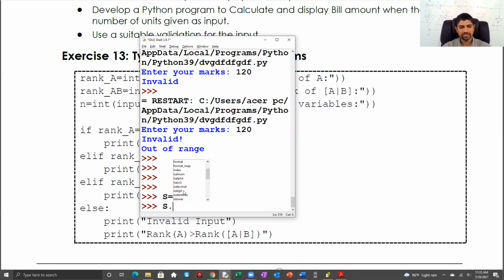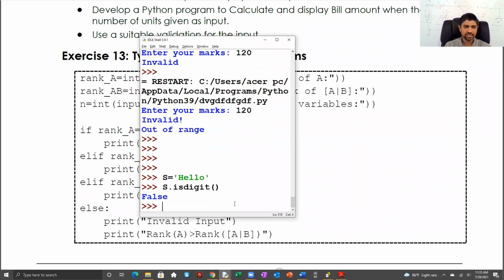isdigit. isalnum. isalpha. isascii. isdecimal. isdigit. Now it is false because S is not a digit.